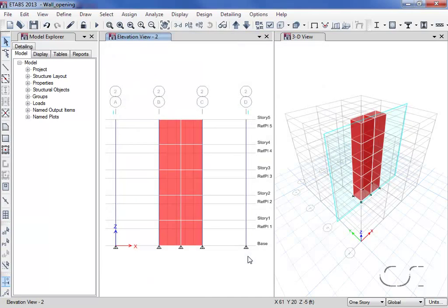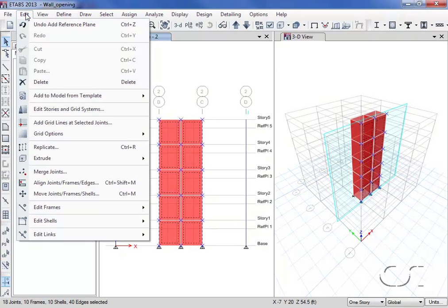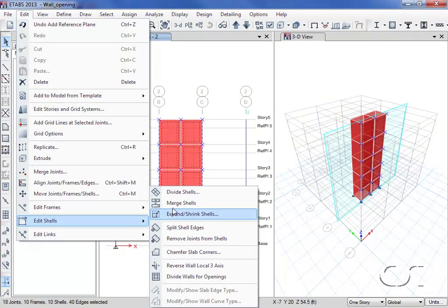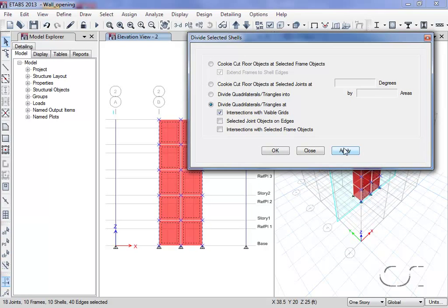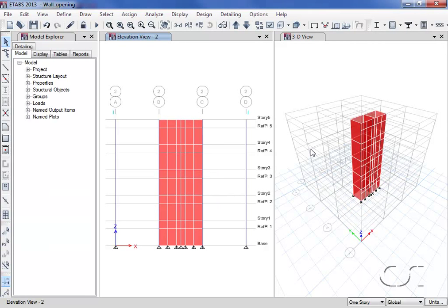The next step is to divide the walls up into sections that match our reference lines and planes. Select all the wall objects along grid line 2 and go to the Edit, Edit Shells, Divide Shells command. Here we select the intersections with visible grids option. Now it is simply a matter of selecting the wall objects where the openings should be.